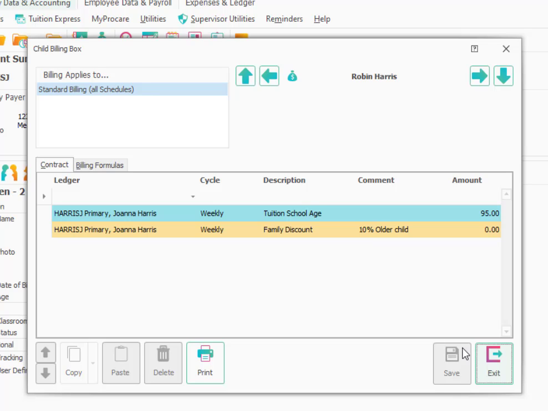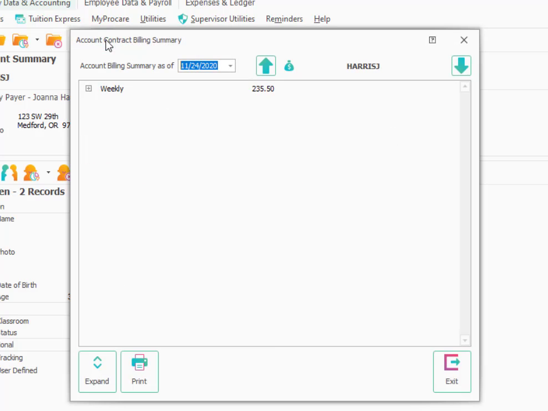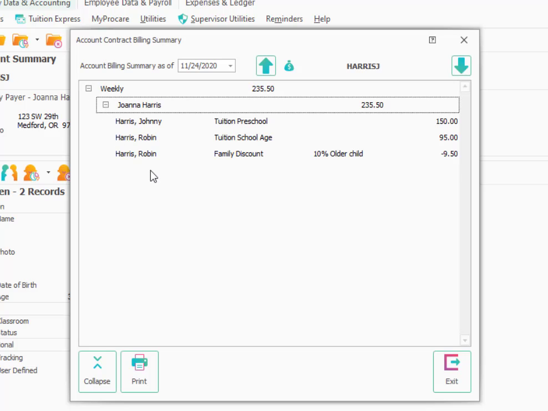So let's exit. So now we've set up the money bag icon separately for each of the two children in the account. At the top of the screen, there's an overall money bag. This is the overall billing summary for this particular account. We're going to click on that, and it'll show the weekly amount of $235.50. We can click the plus sign, and we can get the detail. So that's going to be charged to Joanna, the mom, on a weekly basis. There's $150 preschool for Johnny, $95 school age for Robin, and then the family discount of 10%. You can see it's automatically calculating the $9.50 off for that.